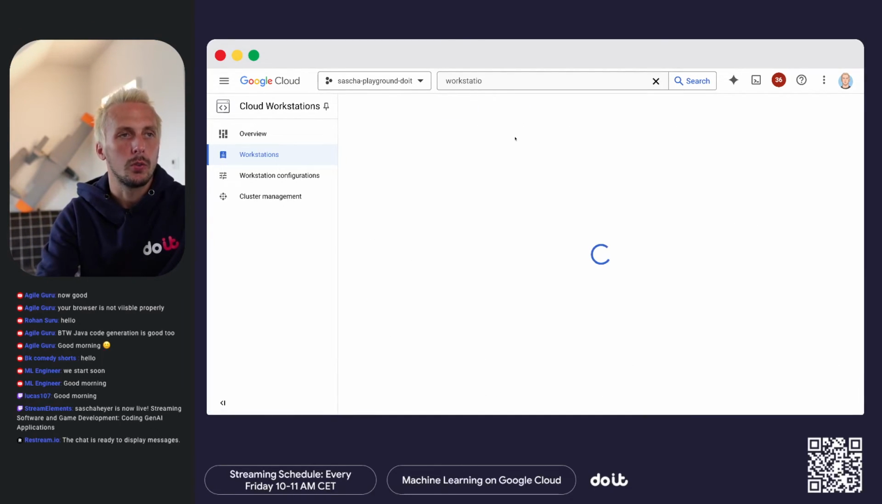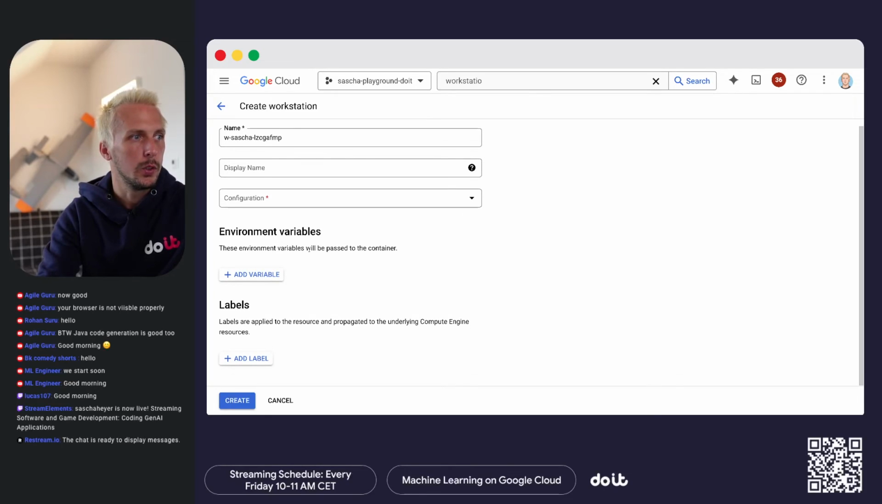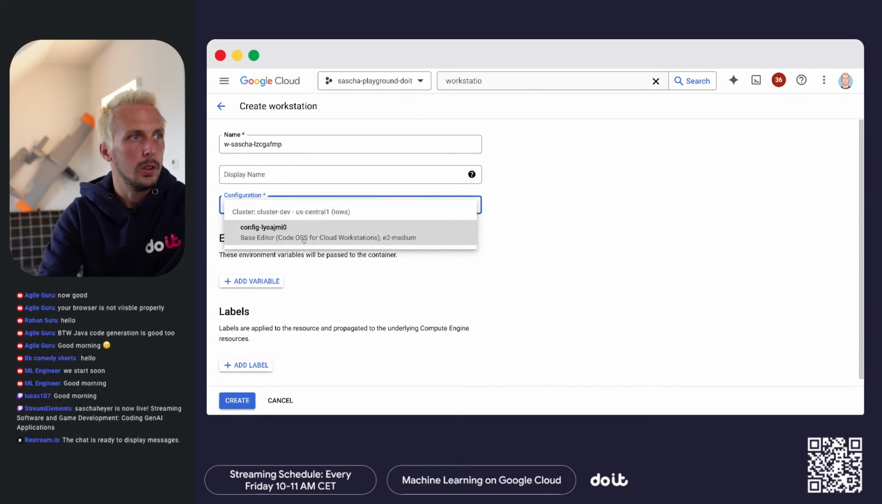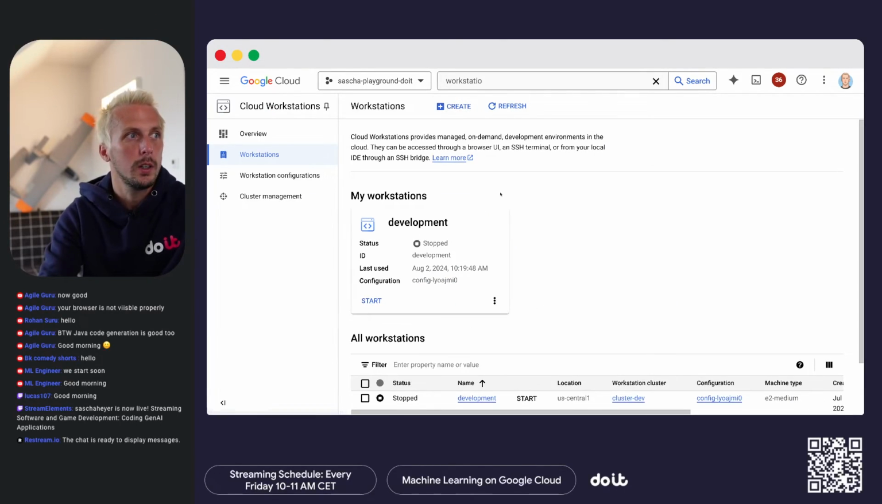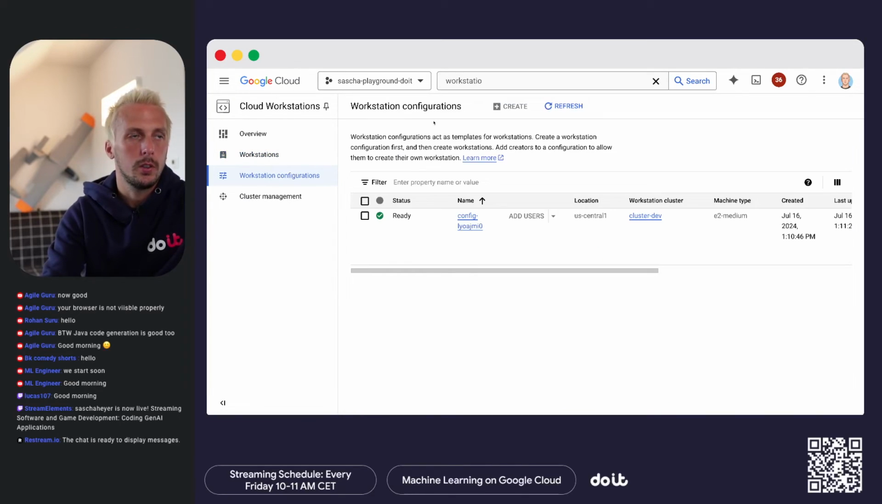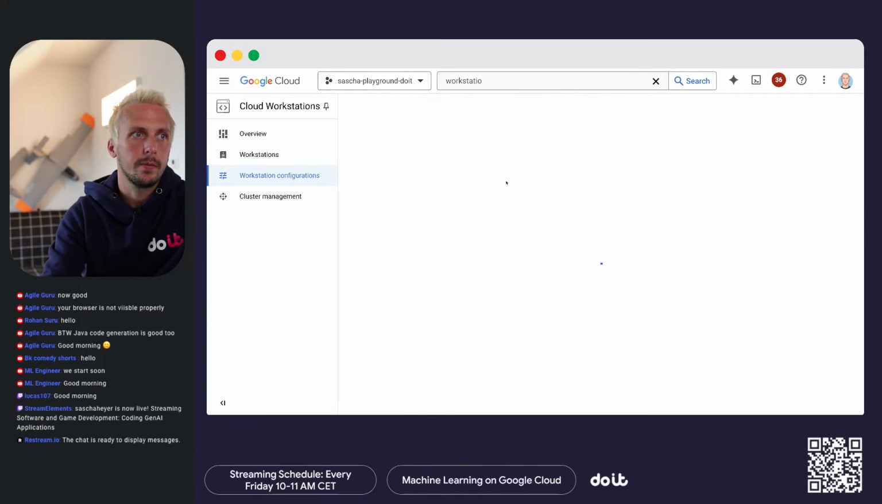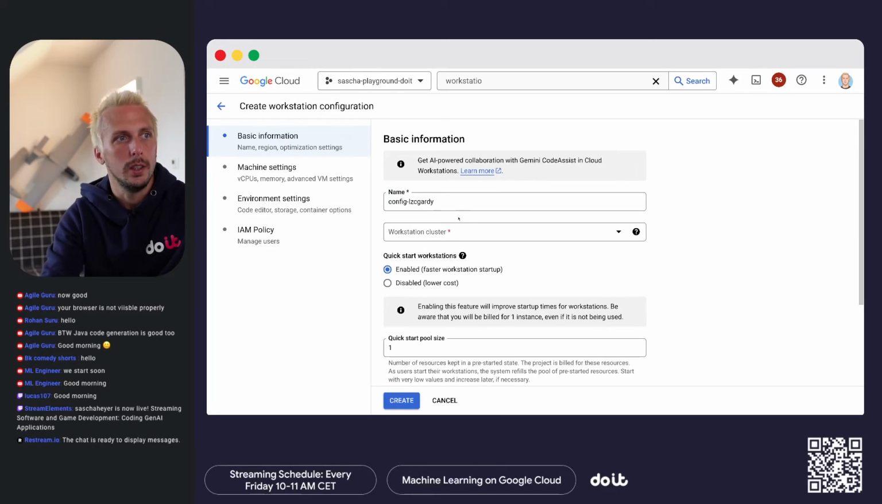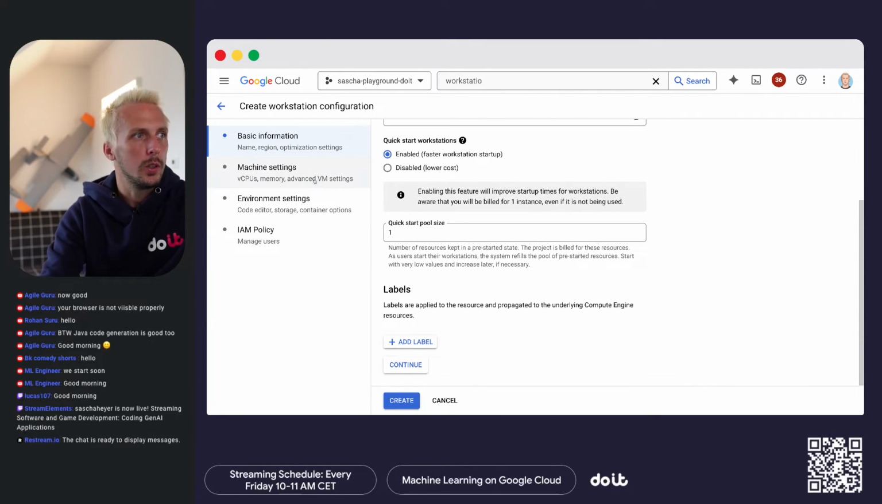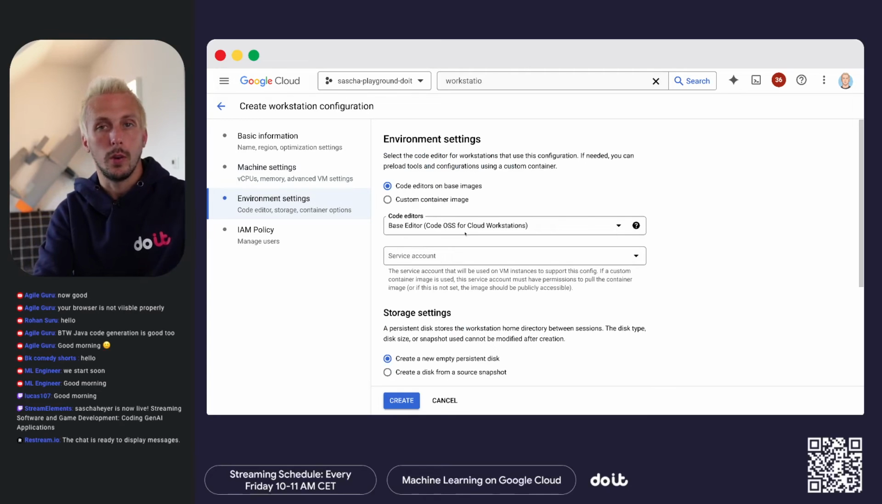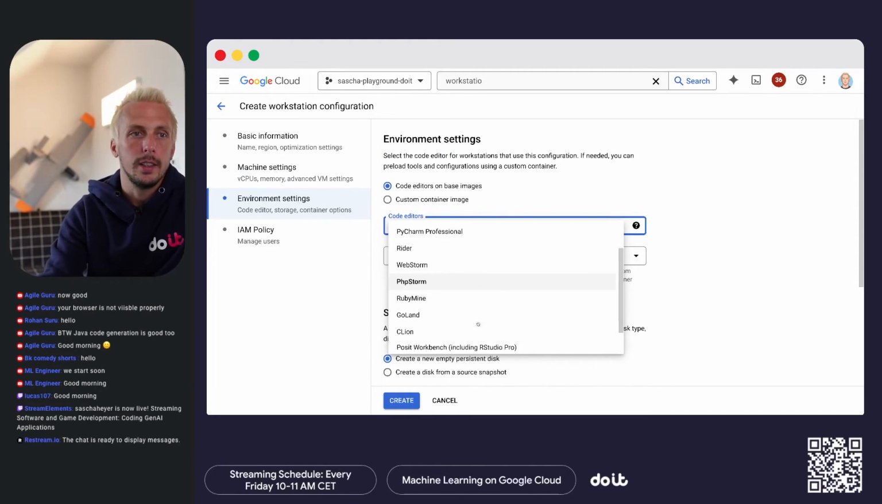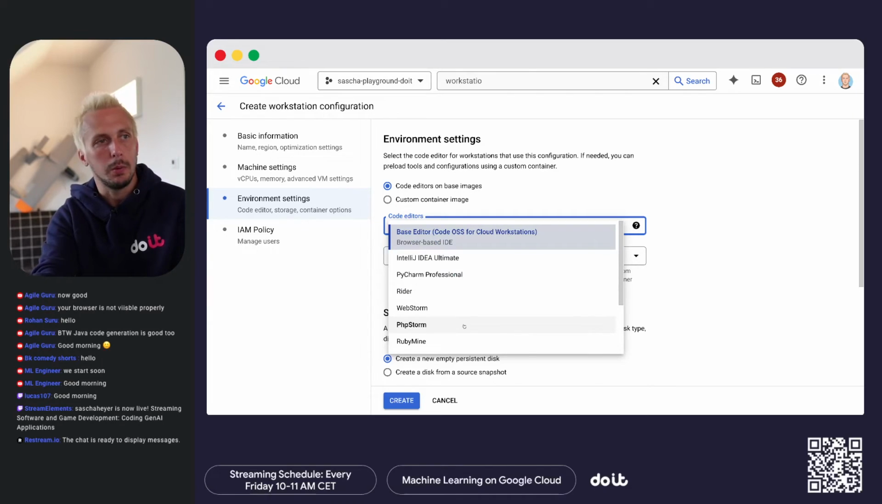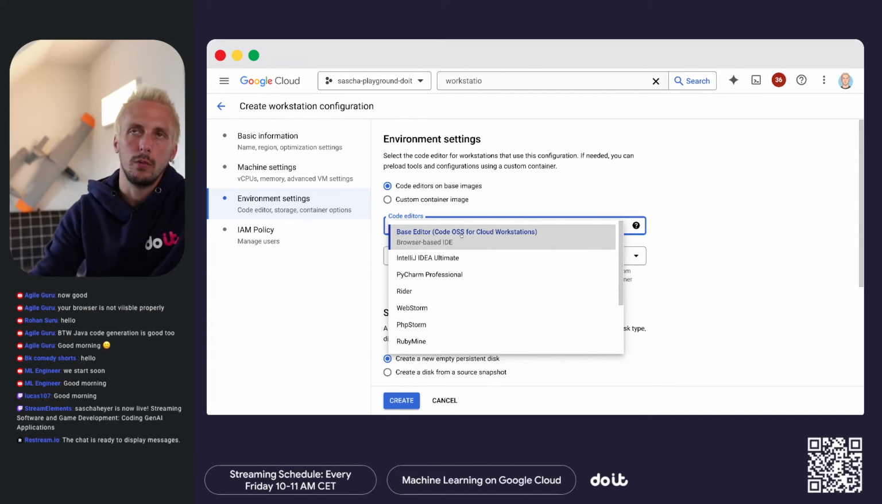You can create those workstations here. There are different configurations you can set. You see, I have this basic configuration. You can create different configurations as well, those workstation configurations, and you can choose what you actually need. You can give it a name, and you can set the machine settings and also the environment settings. There are different IDEs available on the cloud, like WebStorm, PhpStorm, and Code OSS, which is basically the open source version behind Visual Studio Code. This is what I have set up.